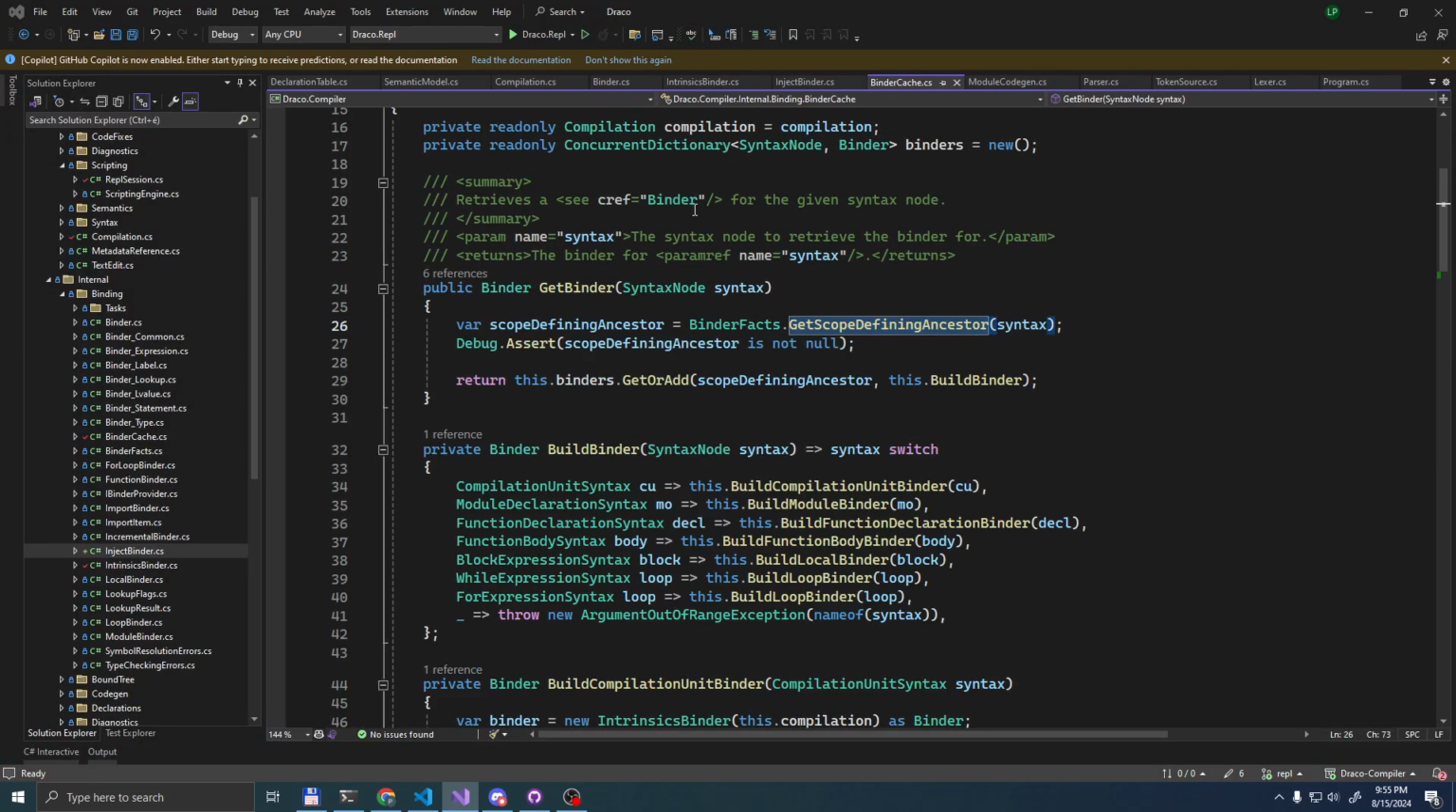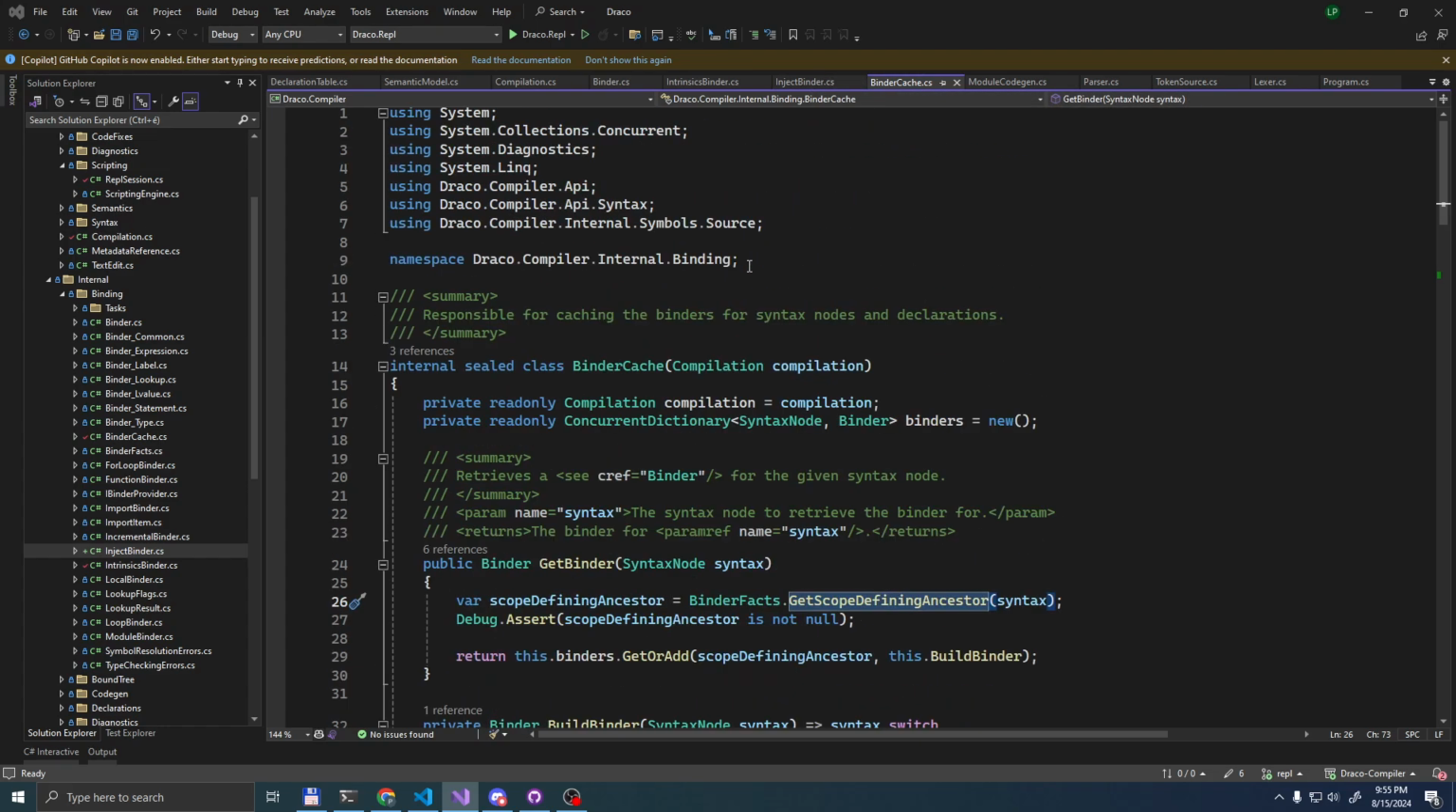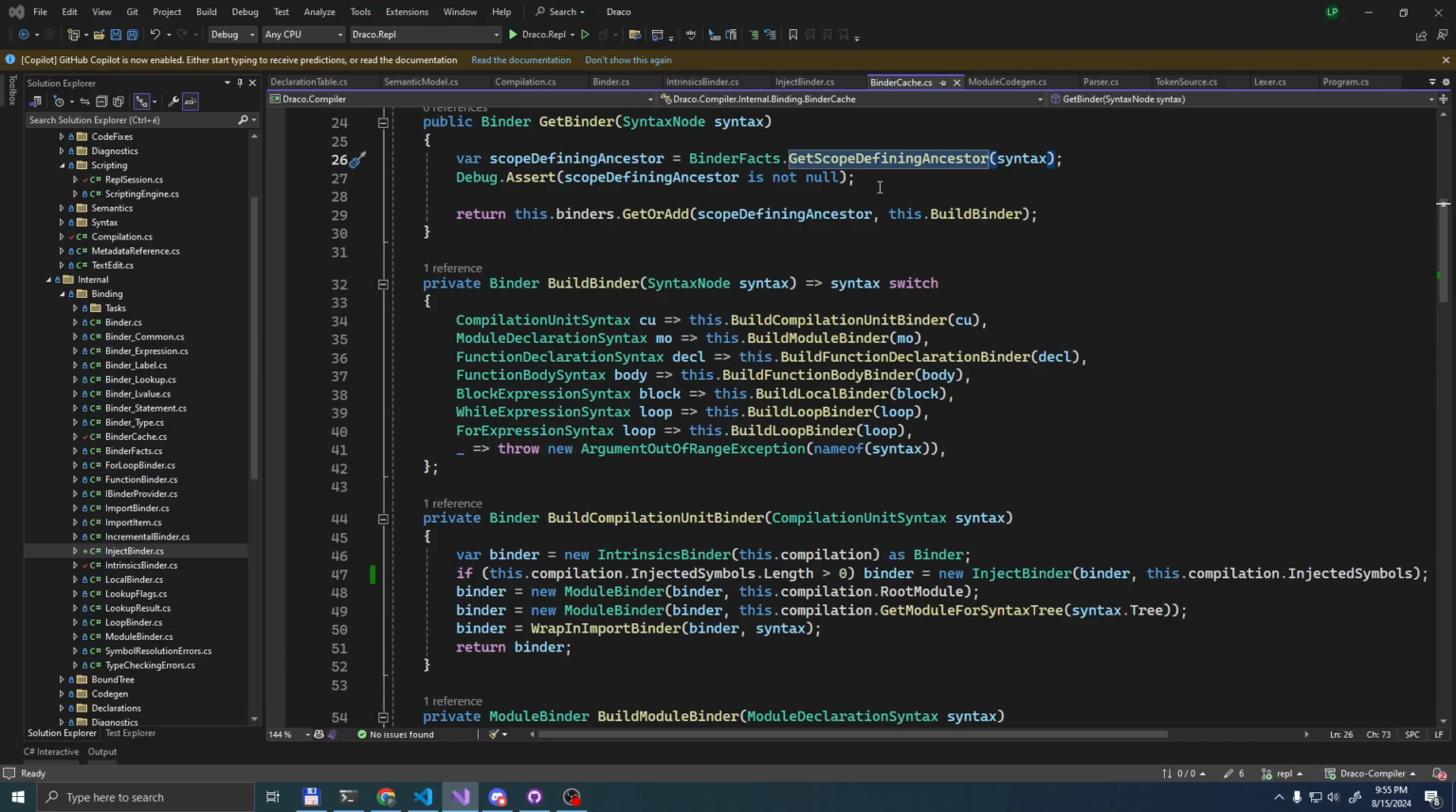That's weird, considering we only wrapped the outermost binder, I believe. So we should not have touched anything that's interacting with syntax, as the intrinsics binder doesn't interact with syntax, the inject binder does not. So the root module is the first one that does.